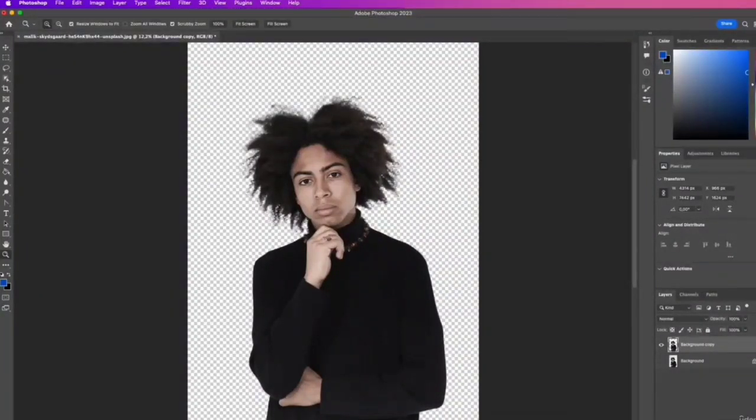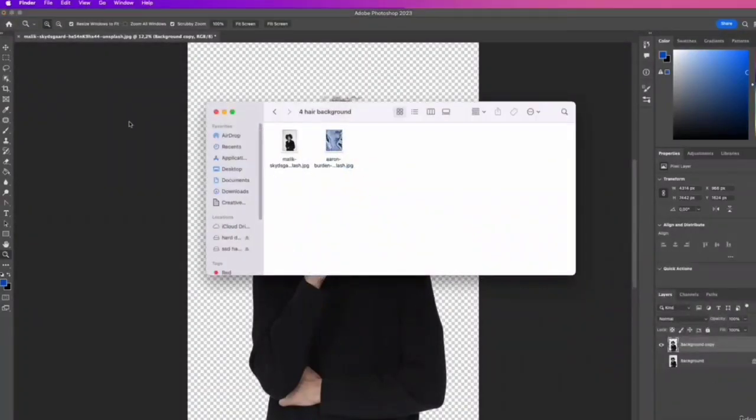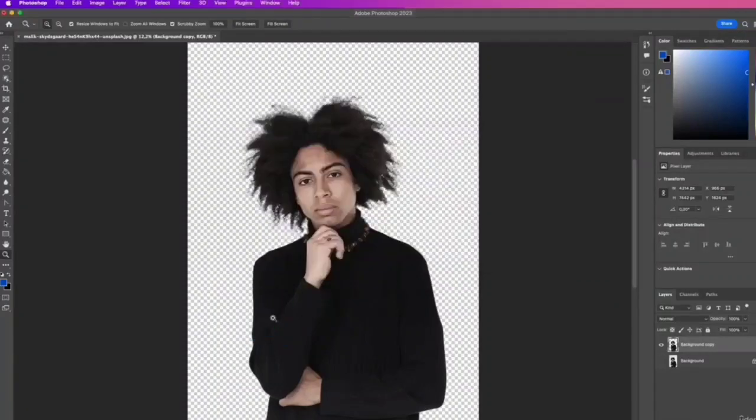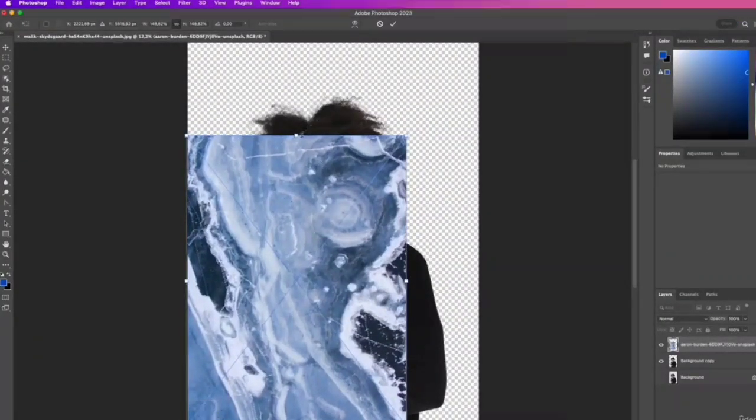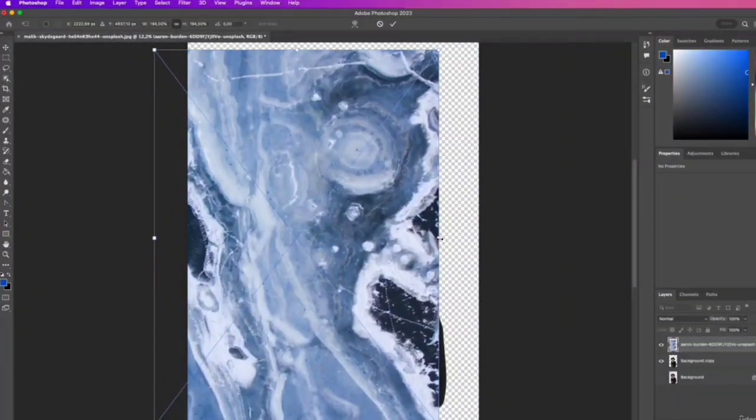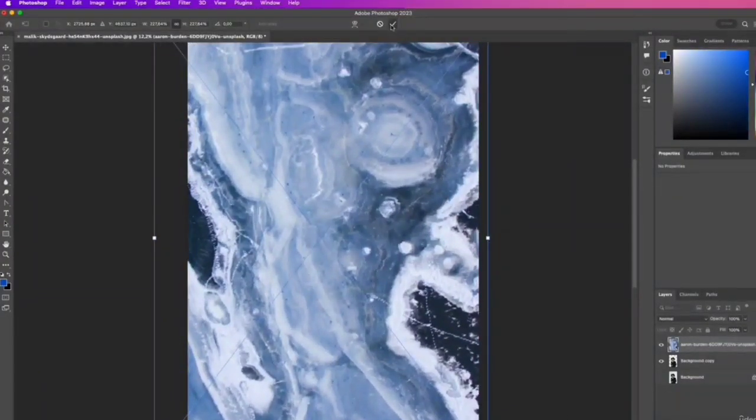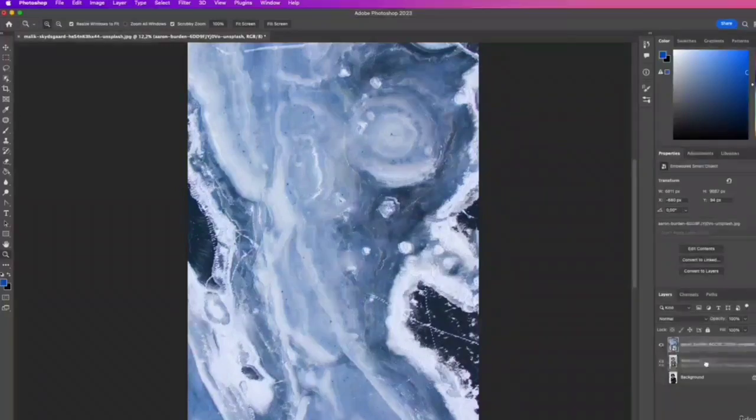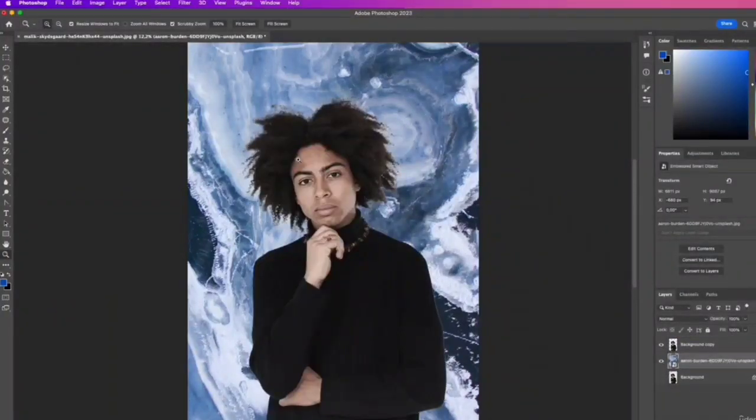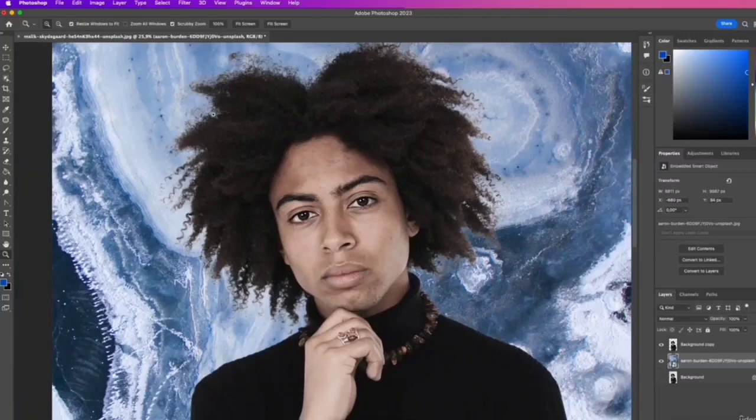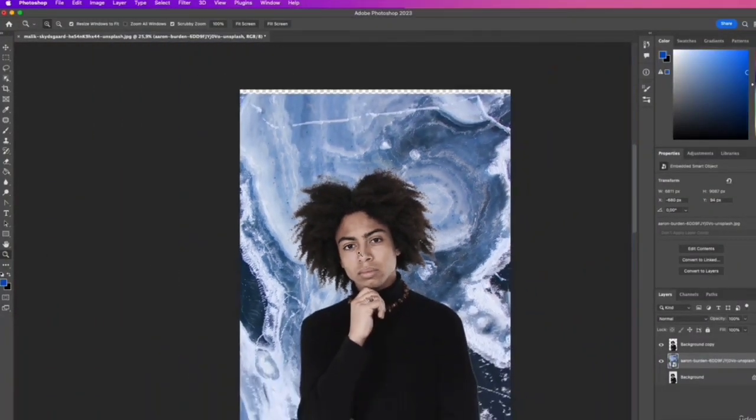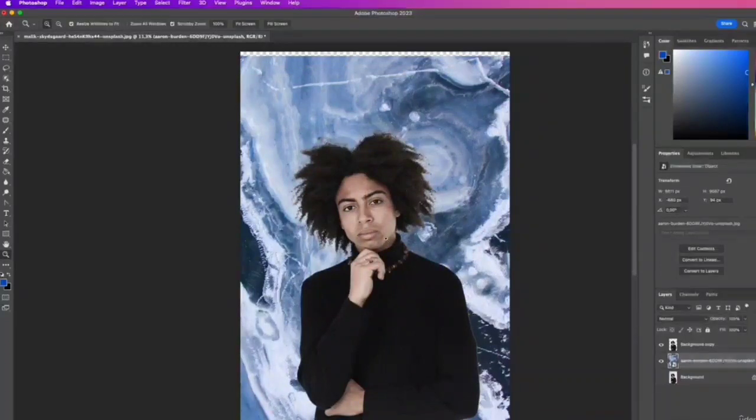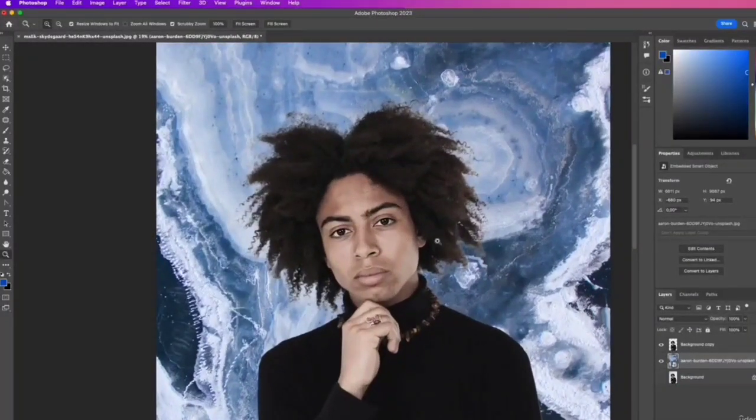Now we add a new background. We adjust its size. Here we are, the background is replaced and we no longer have the former background leftovers on the hair. So this is how we can crop characters with hair.